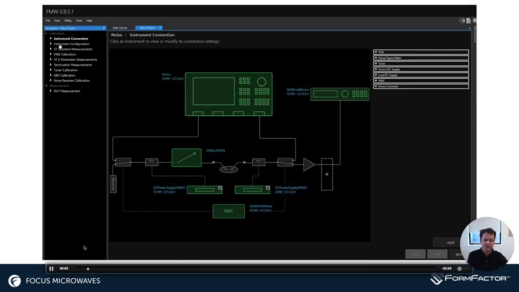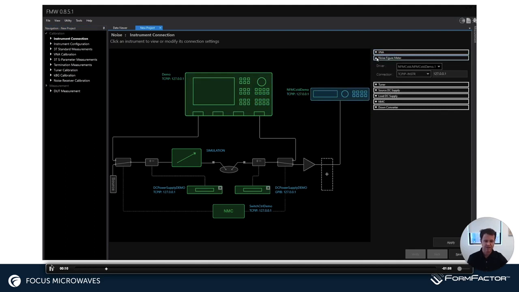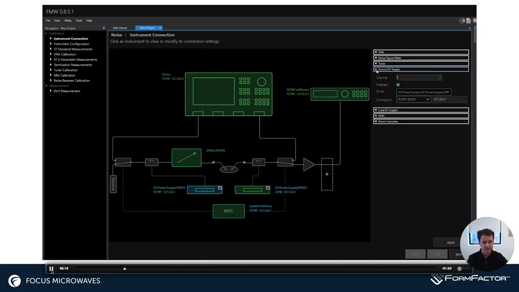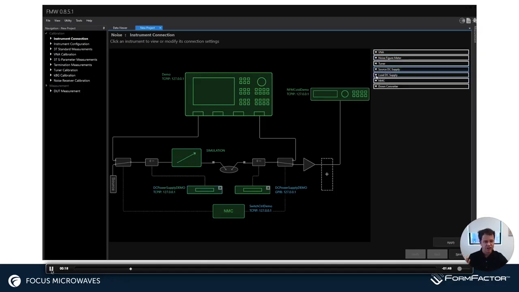So the first step, we're just configuring the instruments, and as we know, the important instruments in this case are the VNA and the noise figure analyzer. Those are the two. It could be an external noise figure analyzer or an internal noise analyzer, depending on what you're using. Once you've gone through this step of configuring all the instruments, then you could go and really get into the calibration steps.